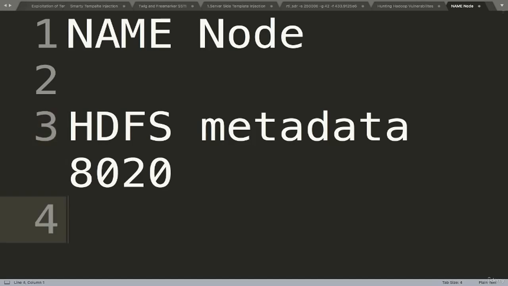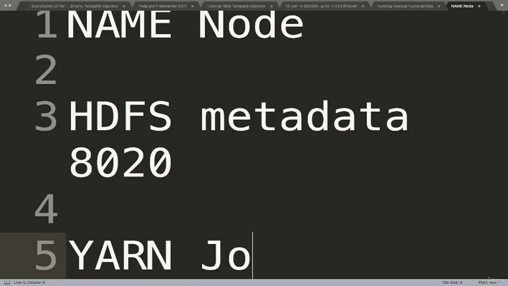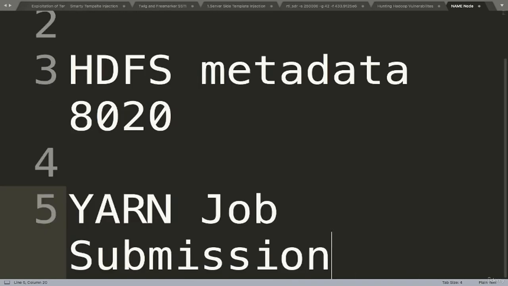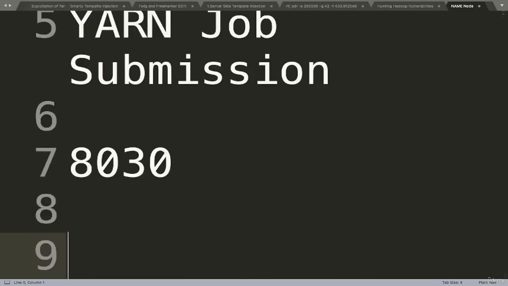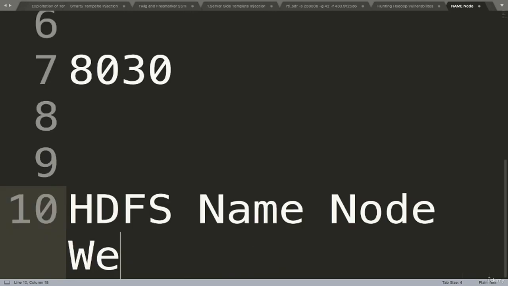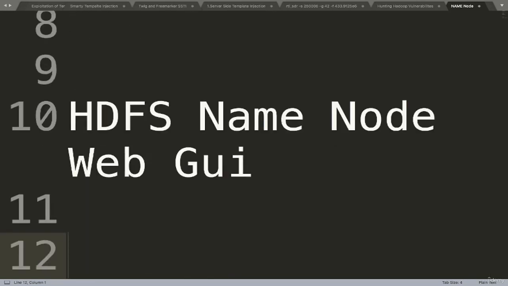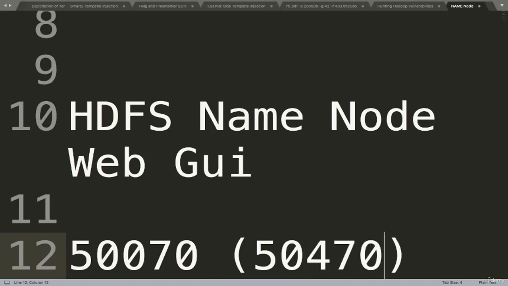There is YARN job submission. This is a YARN model. YARN means resource manager. YARN job submission mostly works on port 8030. There is an HDFS name node web UI, web GUI, web interface, and that you will find on port 50070, or on this port 470.